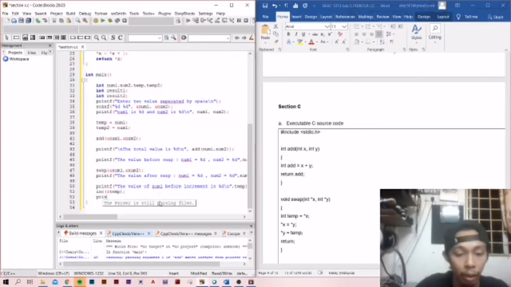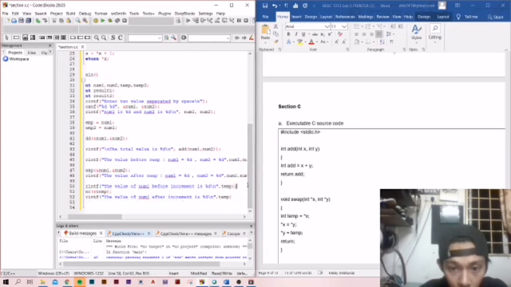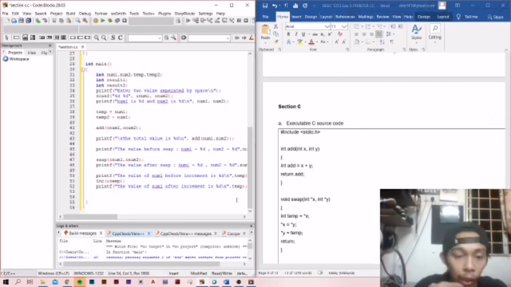So kita pergi after, buka bracket, double quote, the value of num1 after increment is %d \n, comma, tutup kode ni, tutup line ni. So increment dah selesai.